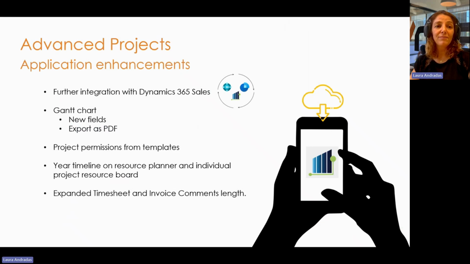What's new for advanced projects? We have seen further integration with the Dynamics 365 Sales CRM. Apart from this, at the Gantt chart level, we have included new fields, and now there's also the option of exporting it as a PDF. Now you're also able to create project permissions from templates, and we have included a year timeline for both the resource planner and the individual project resource board. Last but not least, we have extended the timesheet and invoice comments length.